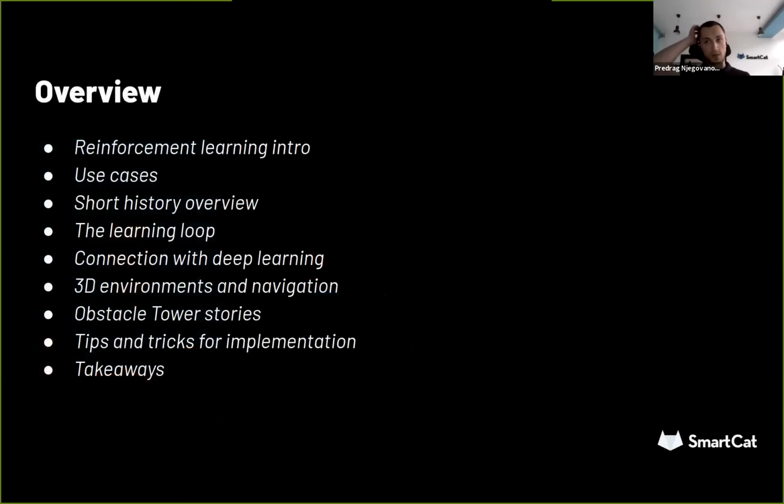And I'm going to start with a little overview to present what I'm going to talk about in today's presentation. I'm going to start with a little bit of an intro to reinforcement learning from a business perspective, for you to see where reinforcement learning is in today's world, some of the use cases, a short history, and the main loop with the concepts. And we are going to go over 3D environments as an example, and see some of the tips and tricks for its implementation.